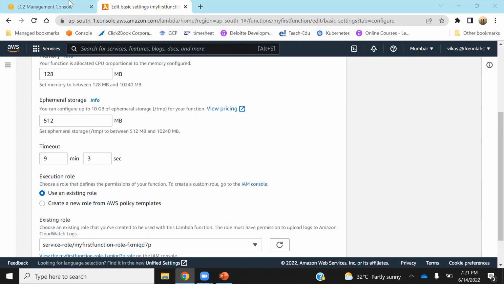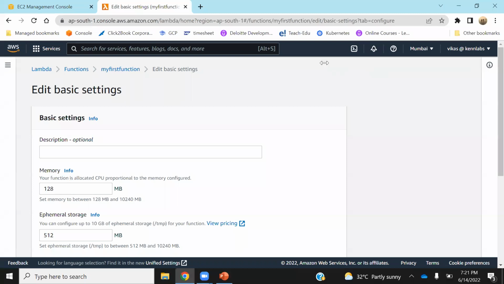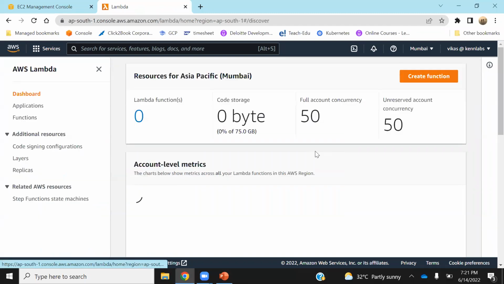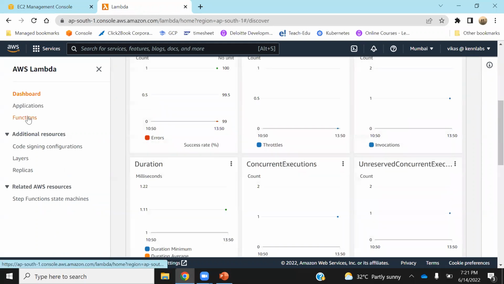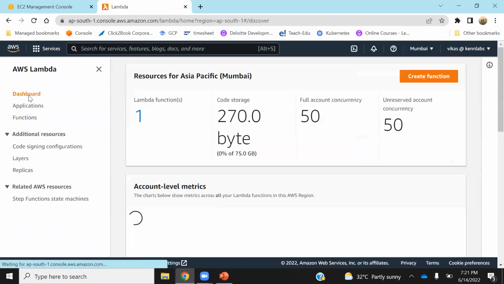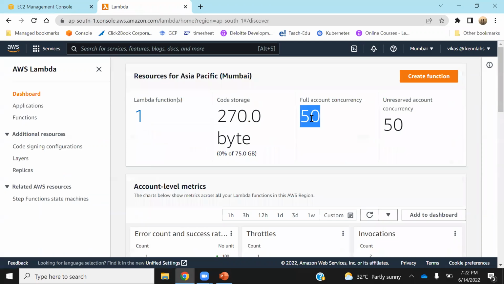Is there any limitation to the number of requests? There is a limitation to the number of requests. You can run 500 items in parallel here. So let me come back here. Sorry, 50 items. So full account concurrency functions. See here, at max, you can run 50 items together or 50 reserved items. So altogether, you can run 100 items together, not more than that. If you add these, it will come to 100.